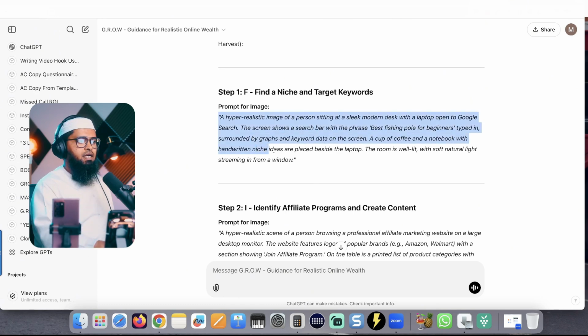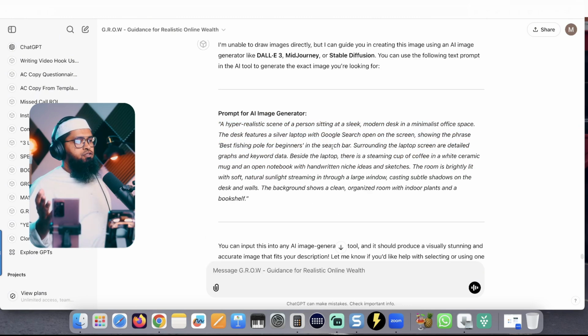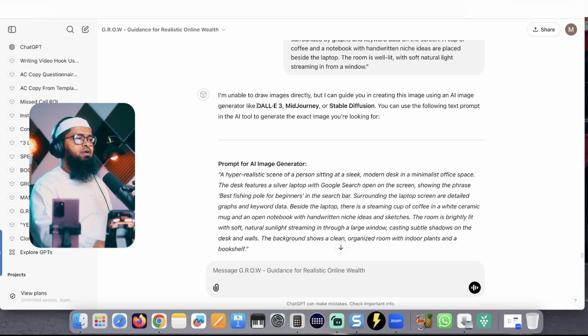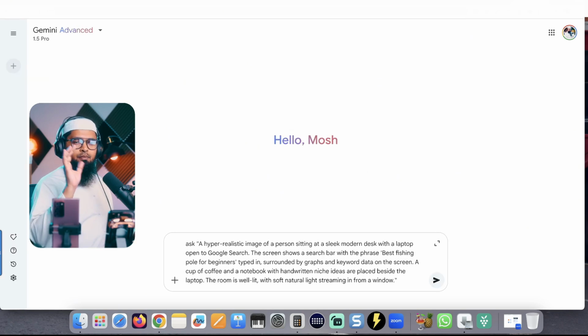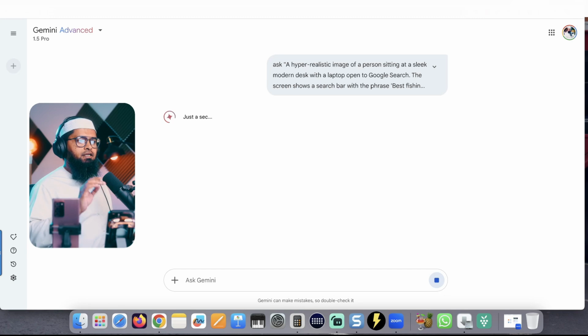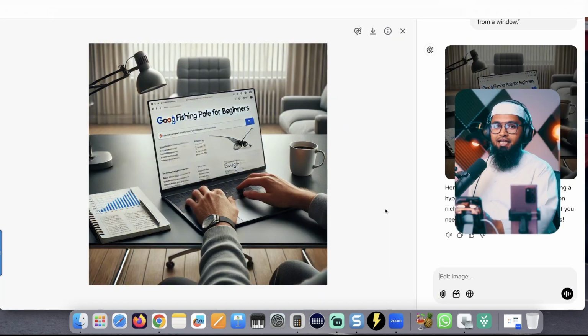Now see the magic. I will copy this, Control C, now put it here. I will just add draw and hit enter. But unfortunately, for some reason, this image was not created. So AI tells me that you can create this image using DALL-E 3, Midjourney, or Stable Diffusion. I will go to Gemini, which is Google's AI, and put the same prompt here and hit enter. Image is being generated. Interestingly, I started a new chat and I got an image result.